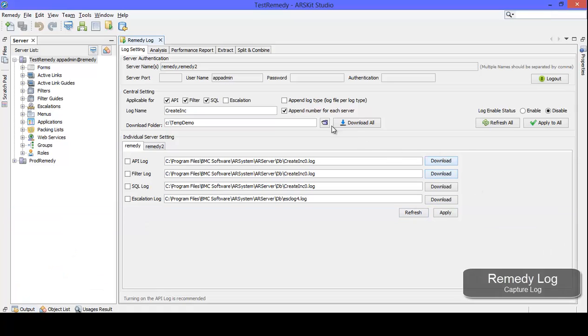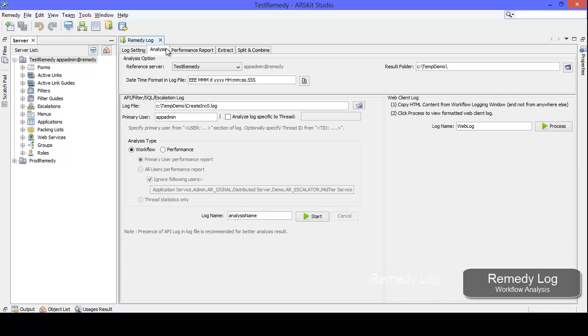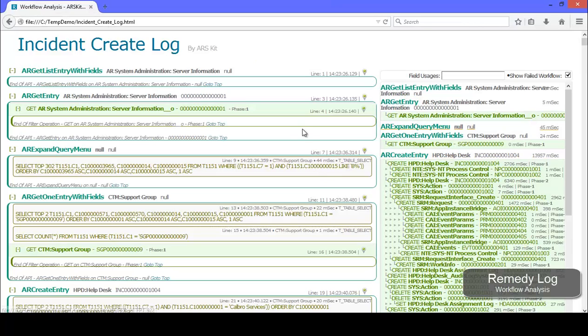Whether you are analyzing the server-side log or web client log, or if you are doing it for any bug fixes or to increase the performance of applications, ARSKit Studio greatly helps you to achieve it in a very efficient way. Select the Remedy log file. For workflow or bug fix analysis, type the primary user, select analysis type as workflow, give your analysis a nice name, and click on the Start button.